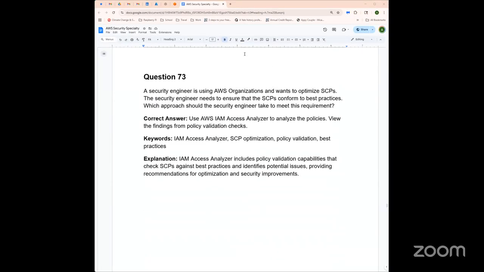A security engineer is using AWS Organizations and wants to optimize SCPs. The security engineer needs to ensure that the SCPs conform to best practices. Which approach should the engineer take to meet the requirements?